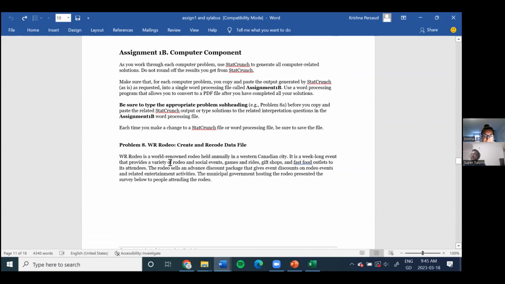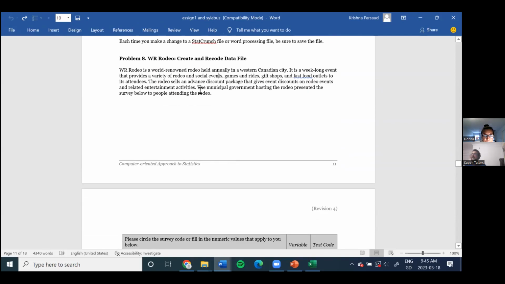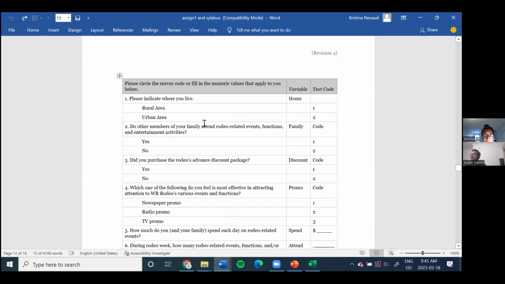The rodeo, you are already aware what it does, and it says discount packages give event discounts on rodeo events and all of that. And if you read the last line, it says the municipal government hosting the rodeo presented the survey below to people attending the rodeo, right? So all of the people like Donna and her family and her friends, a lot of other people from Calgary, when they were at the rodeo, this is the survey that was presented to them. So what are the questions that they're asking in the survey?